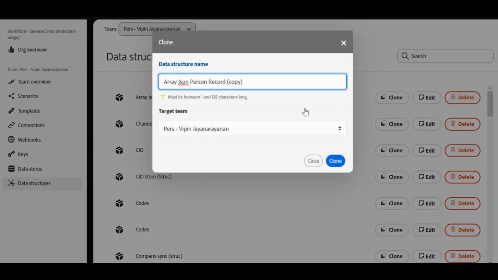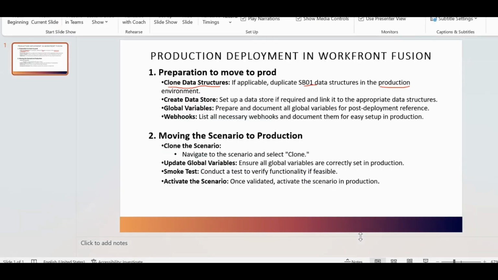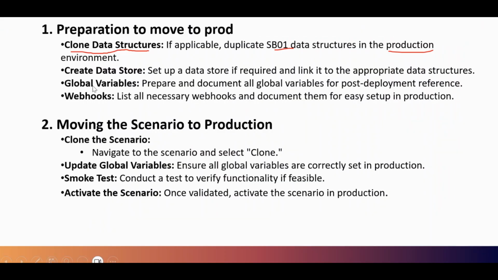If you clone it, it will ask you for the target team. Then select your prod environment. Just imagine that this is the SB01 team, and if you click on this drop down, you will have an option for production, prod or production, whatever you have named it. Then you click on clone and it will be cloned to the production environment. So that's how you do it. Now let's go back to the slide here. Okay, that's the first step.